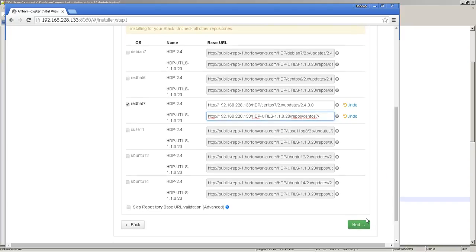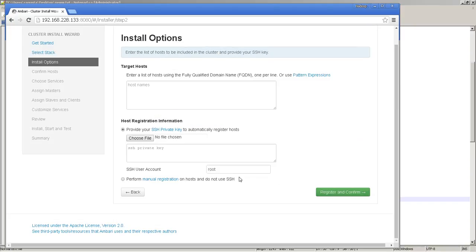Okay guys, when we click on next, check that the green signals appear. It means that you have properly configured the repo list and this URL is working properly. So there are 2 green signals there. Now we will come to the host name. Our host name is node1.hadoop.com. So this is the target host. Enter a list of hosts using the fully qualified domain name.